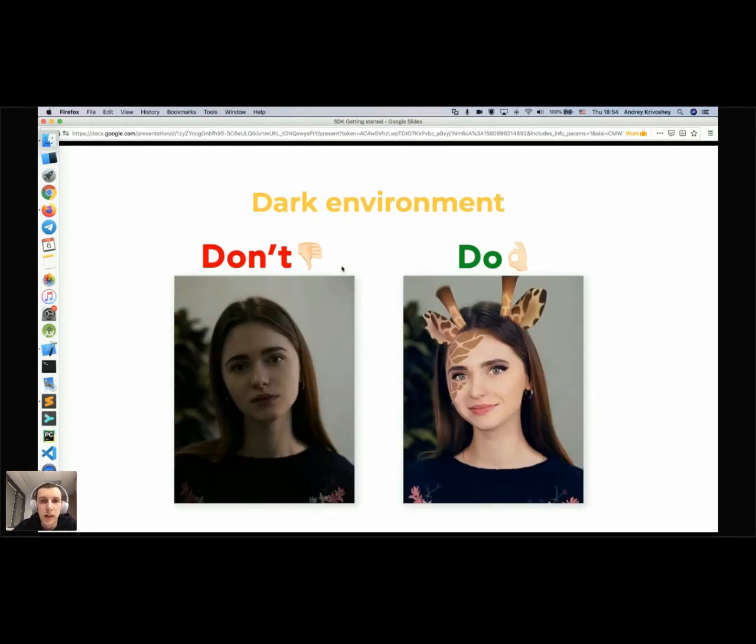The next is dark environment, because when your face is not bright enough, it also can be hard for the algorithm to find your face. But in the newer Banuba SDK releases, we have AR support, which helps us to track even a face in dark environment, but it's unfortunately not available on Android platform.